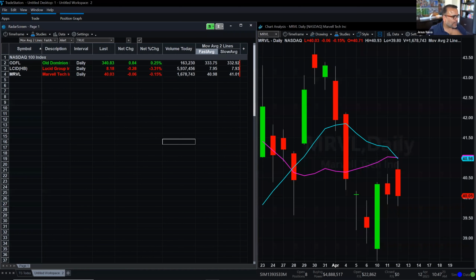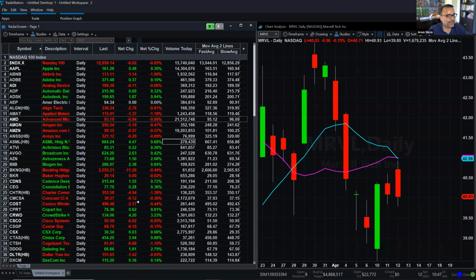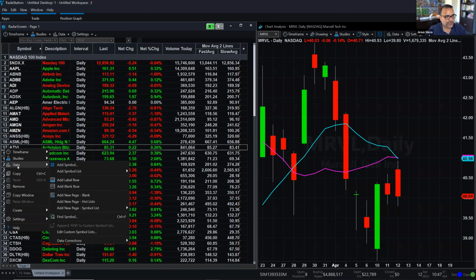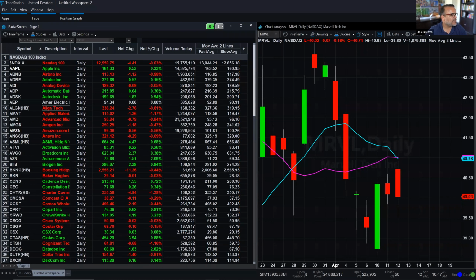Demetrius is asking how to add a row for a title to separate index and ETF, for example. If you want to add a row, let me go ahead and remove this filter. That can be very easily done by right-clicking wherever you want to insert it, go to data and add either a label row or a blank row. That's if you want to make separations on your list of symbols.